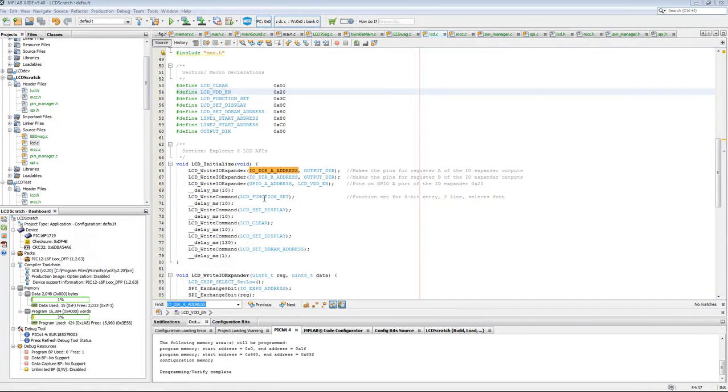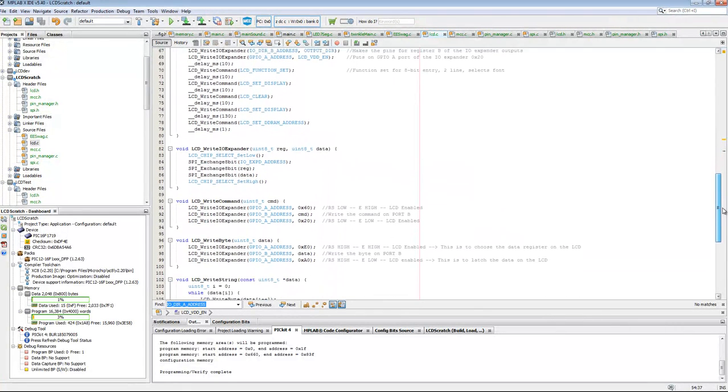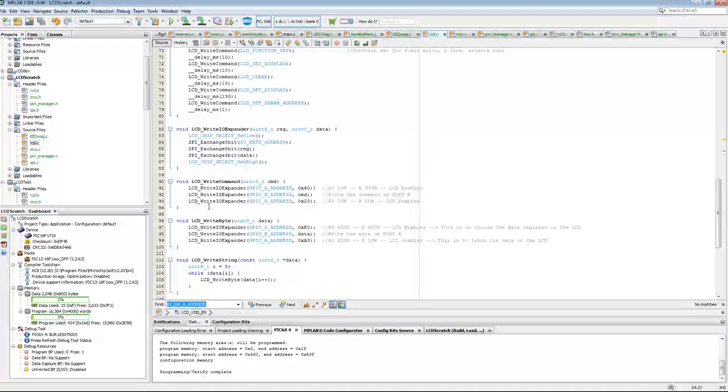Now, you'll notice right here, this is not in the write I/O expander. This is being called in an LCD write command. So let's go down to our LCD write command function, and you'll see that right here. So LCD write command starts out and it writes to the GPIO A address and it writes hexadecimal 60. Then it writes to the B address and it puts whatever command we send, and then it writes to the GPIO A address hexadecimal 20.